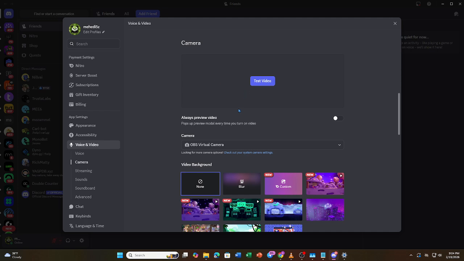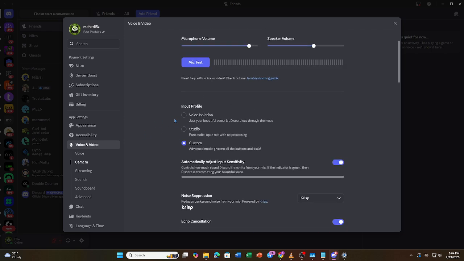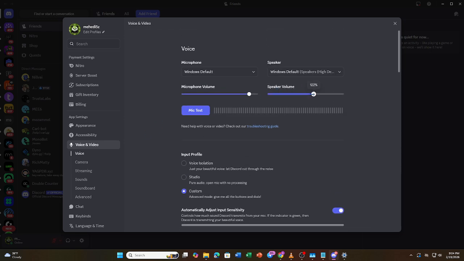Now check volume levels. Inside Discord, make sure the user volume sliders aren't muted or turned down. Also check your system volume mixer to confirm Discord isn't muted there.